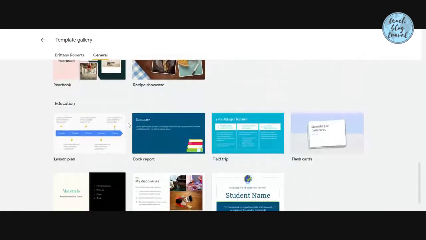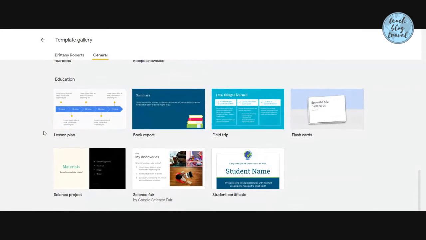And then education is a little more our speed, right? So we have a how-to timeline, or you could even use this to make a historical timeline right there. You have a summary of a book, a field trip summary, flashcards, a student certificate, science fair. This could be really great for when they're printing out their papers for their science fair trifold boards, for those of you who are also elementary teachers, and then for actually presenting their science project, this would be a good template for that.